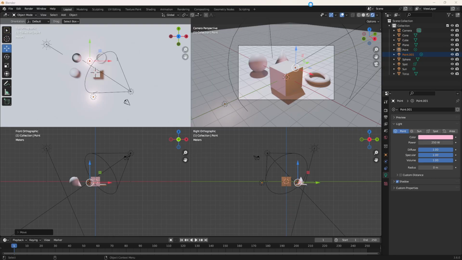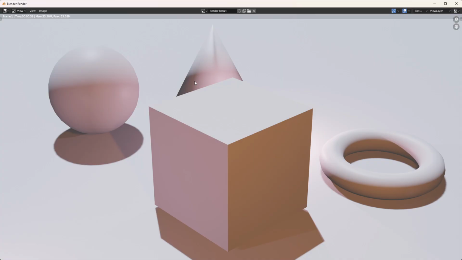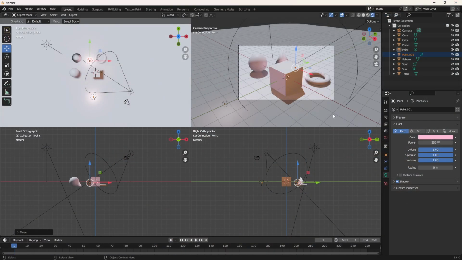So by sneaking one in there, this render has a little bit more form to the cone. You can see the shadow, a little bit of light there, a nicer kind of shade on the sphere. So with a couple extra lights, we're getting some more interesting looks there.